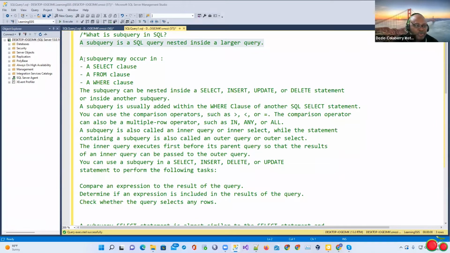That's fine too. So you can apply a subquery in a select clause, from clause, or where clause. A subquery can be nested inside select, insert, update, and delete statements, or inside another subquery. This is particularly important because you can nest subqueries up to 32 levels deep. That means you can have a subquery inside a subquery inside a subquery up to 32 levels deep. After 32 levels, you get an error.